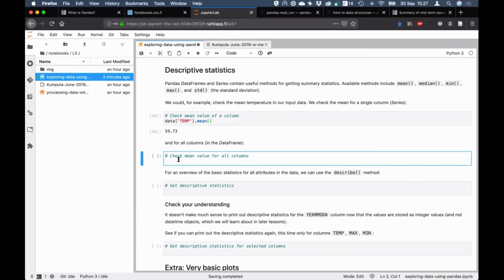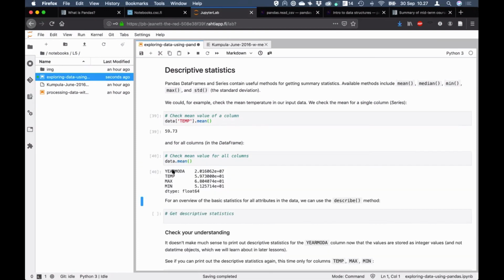We can also check the mean for all of the columns in our data frame by doing data.mean. So here we're not listing the name of the column, but just doing data.mean. And when I run that, you can see here the name of the column and then the average value for each of the 4 columns in our data file.